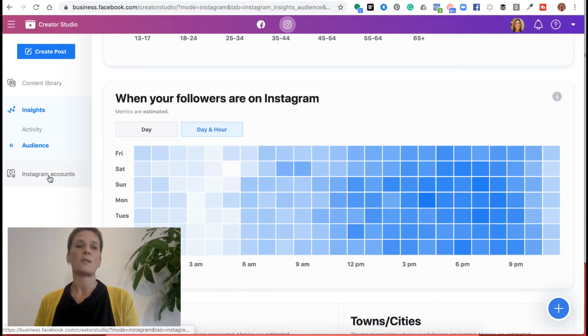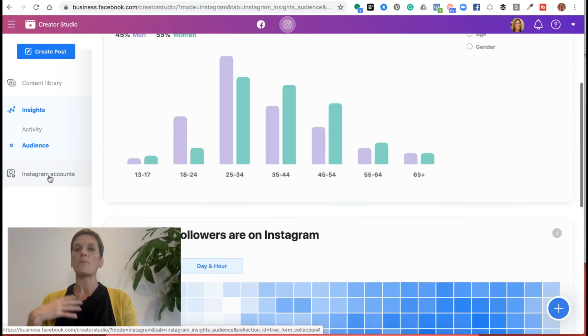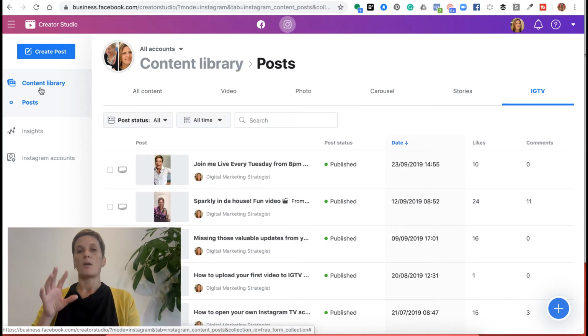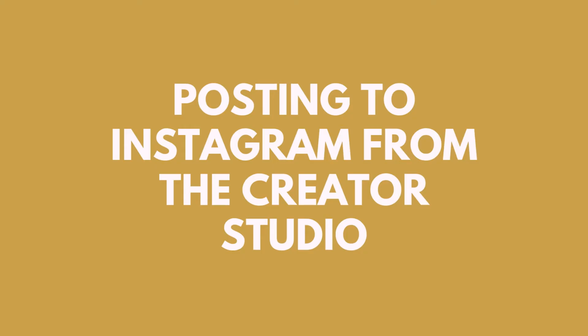You also have a button that shows you your Instagram account, so if you manage more than one account on your Instagram and you're admin for their Facebook page as well, you'll be able to have that information over here on both, inside the Creator Studio for both Instagram and Facebook.